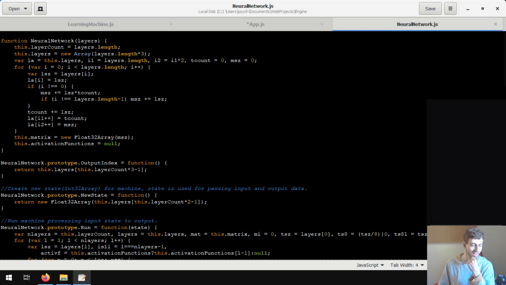So I've stored the indexes of the input and output states in this layers array, and I can't remember what indexes I put it in, but the code right here is what does it. I'm trying to figure it out. I wrote this code so long ago.